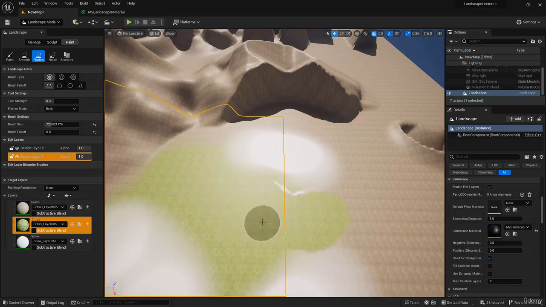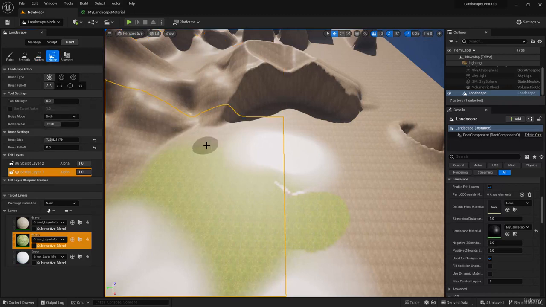Alright, and then the noise tool can be used to randomly raise or lower the painted weights of a layer. So if I select the grass layer, for example, and then drag this tool over an area, it will raise and lower the weights of the grass based on a random noise pattern. Alright, and then for all of these paint tools, there is this property, painting restrictions, which can be used to restrict the painting of layers in various ways on a per component basis.